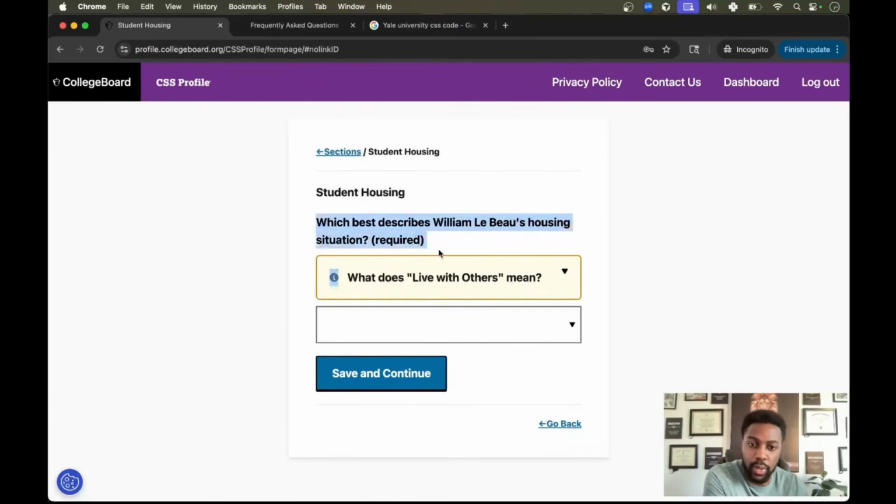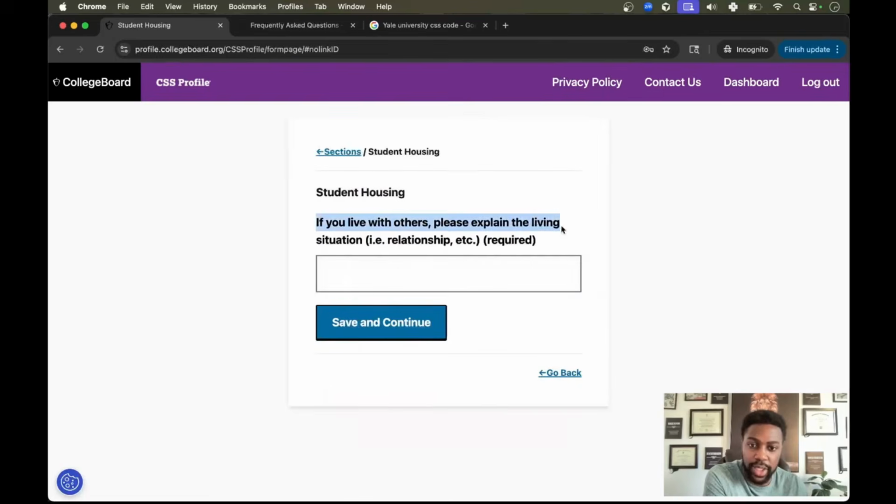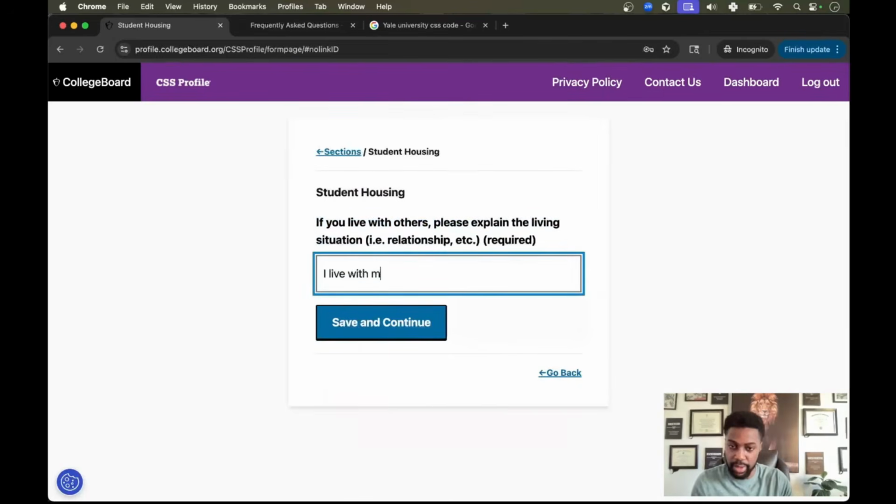Okay, what best describes William's housing situation? Same type of thing here. Are you living with others? Are you renting, right? So this is you, right? So I live with others, right? Because I live with my family. If you live with others, please explain the living situation. I live with my parents.